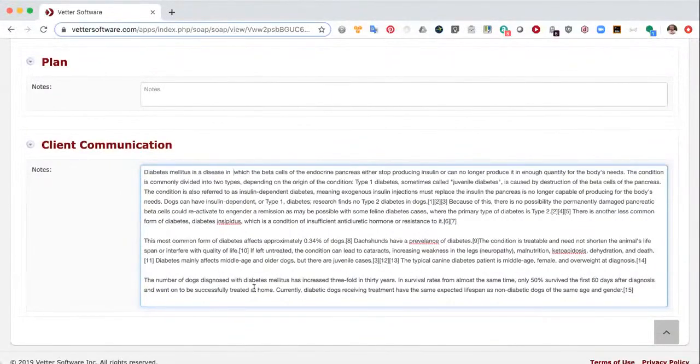Now, the client communication field is a special field in the medical note in that if you populate data into this field, it will automatically create a communication record for the owner, and it will automatically create a communication record for the patient. So again, the implication of using this field is that you actually spoke with the owner about what you populate into this field. Obviously, it does not need to be verbatim, but you kind of see what I mean.